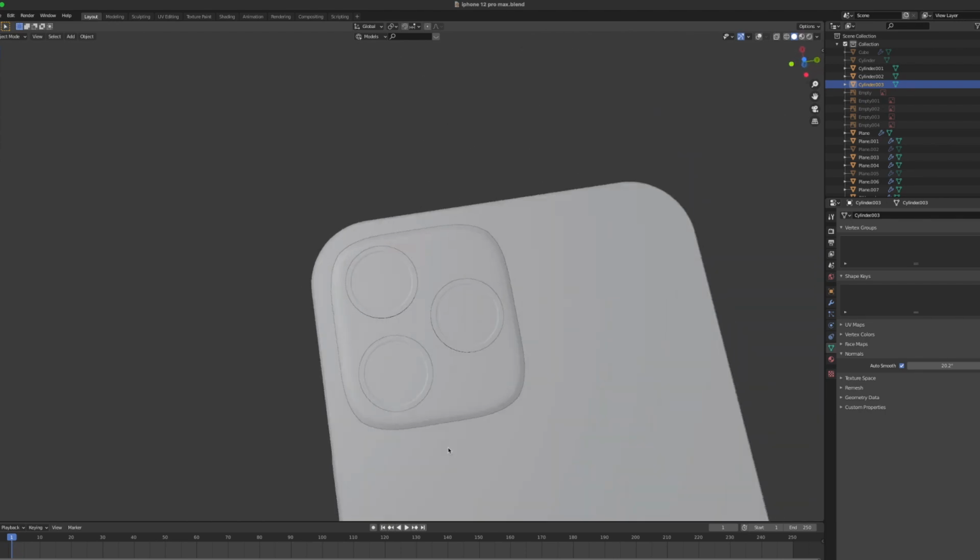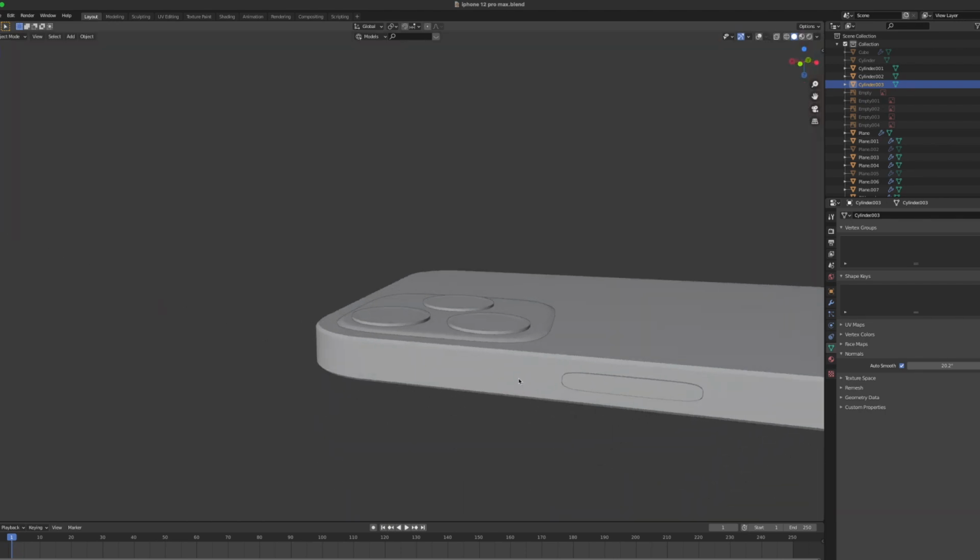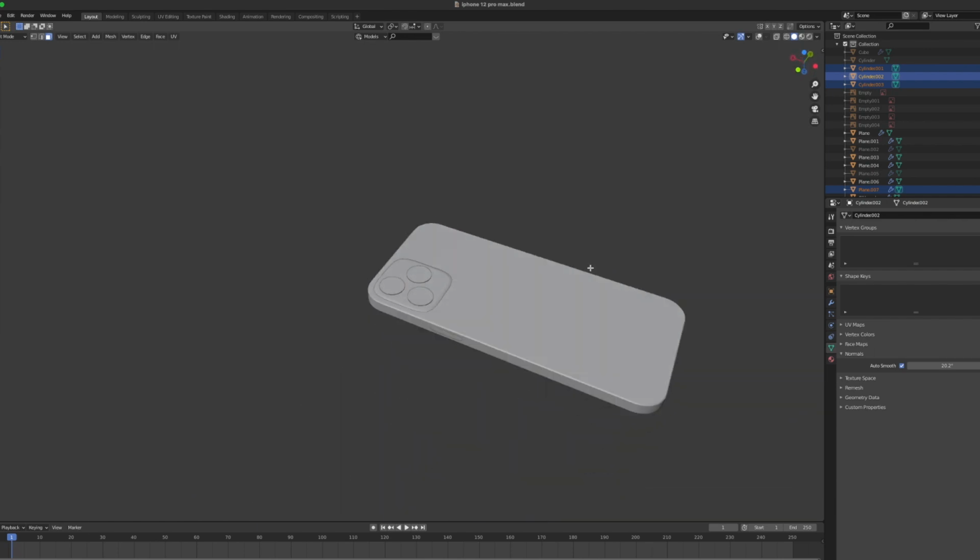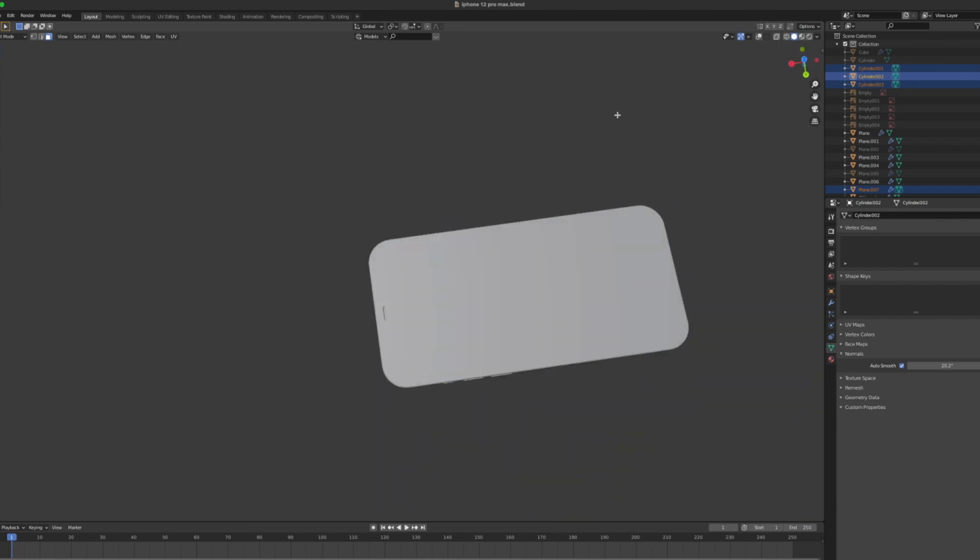There we go. For the rest of the details, I'm going to be using shaders and textures, and that's going to come out in part 2 of this video.